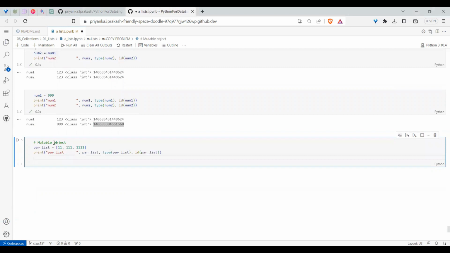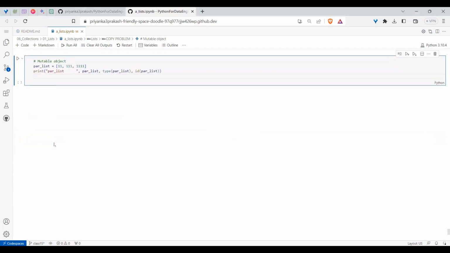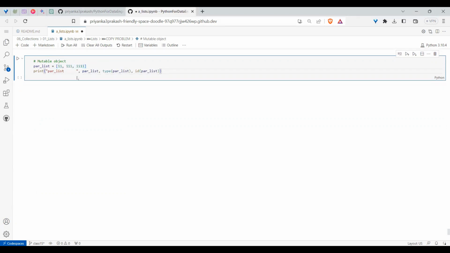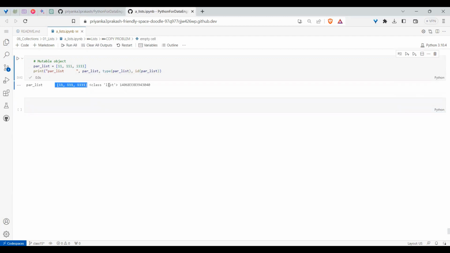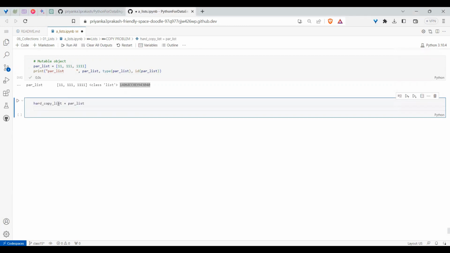So, if you are taking one object, I am taking parent list is equal to 11, 111, 1111, the three values I took. And I'm asking for the values. It will say these are the values, it's of type list, and it has some address location. So I am taking another list, creating a new one called hard copy list. There is nothing like hard copy, just to mention.